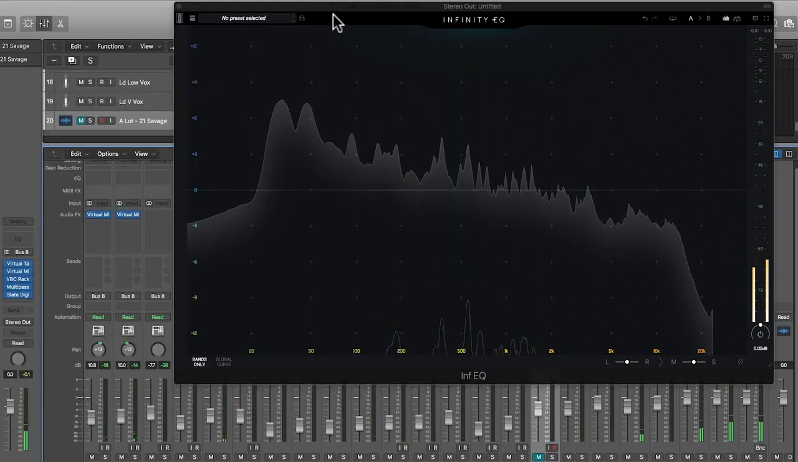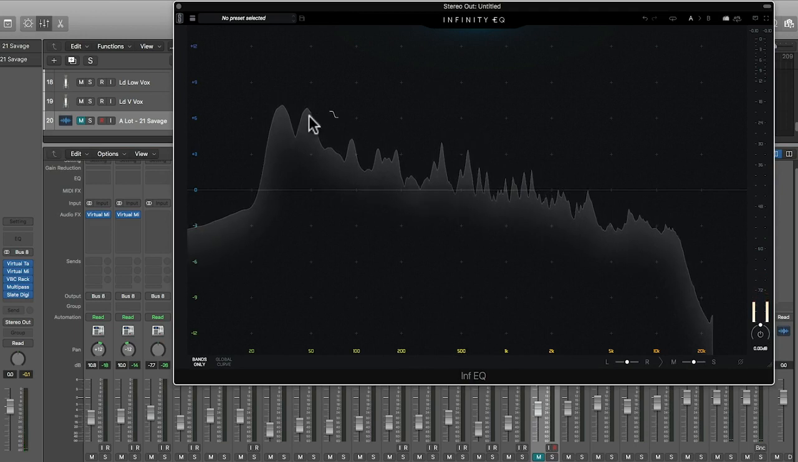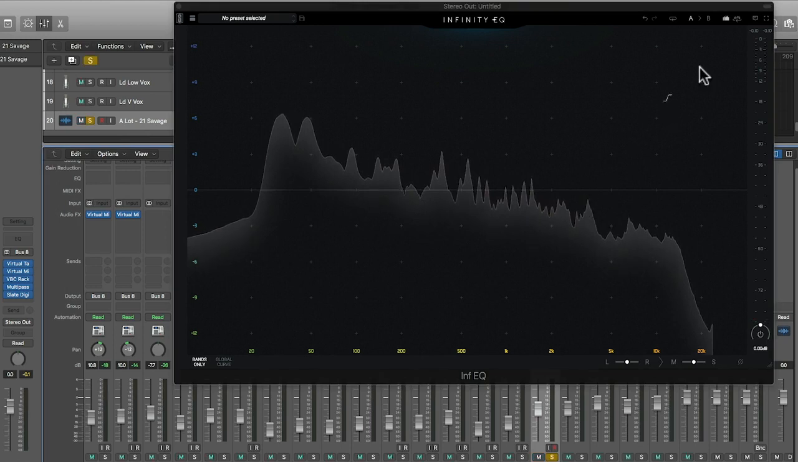So we've adjusted our mix, and our spectrum analyzer is already looking a lot more like our reference track. Let's take one more look at our reference.